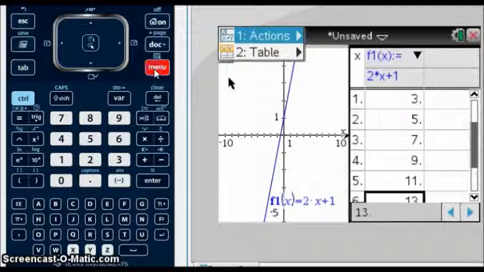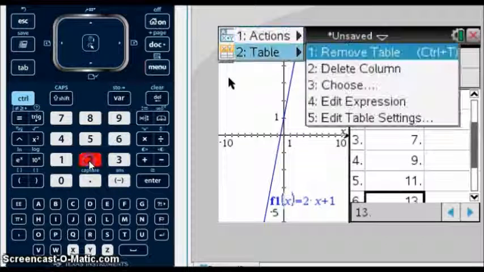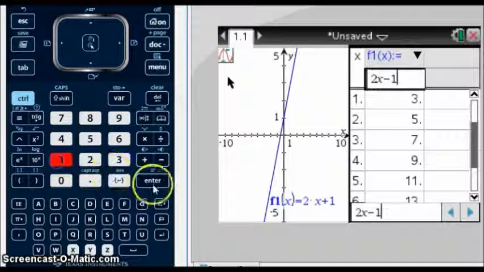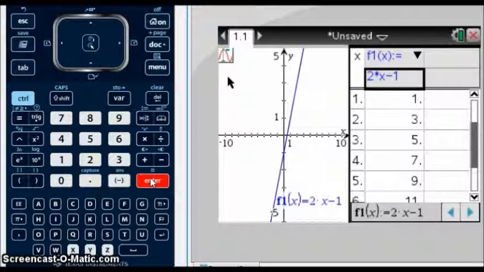Pressing menu will give you several options. If you choose option 2 for table, you can either remove the table by pressing 1, which means your graph will become full screen again. You could also edit your expression by using choice 4, and you can change the expression that you have entered from the table. You don't have to go back to the graph. So you could change this to 2x minus 1 if you wished, and then the values will change in a corresponding fashion.